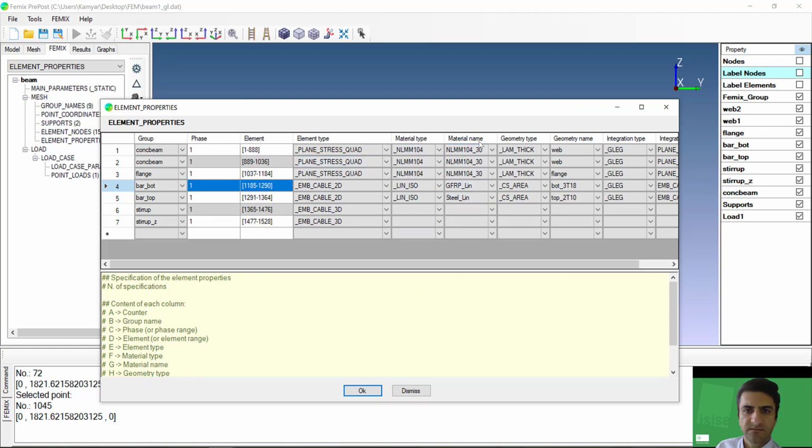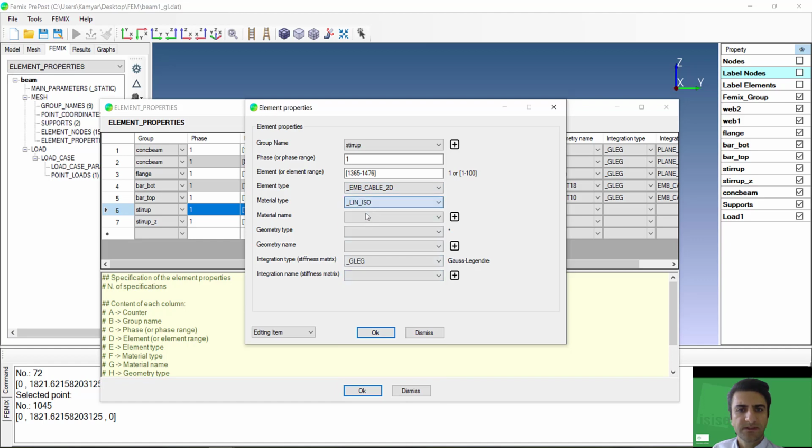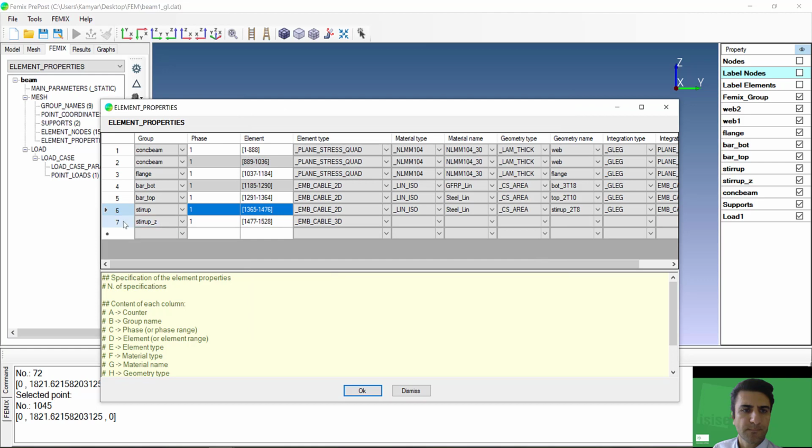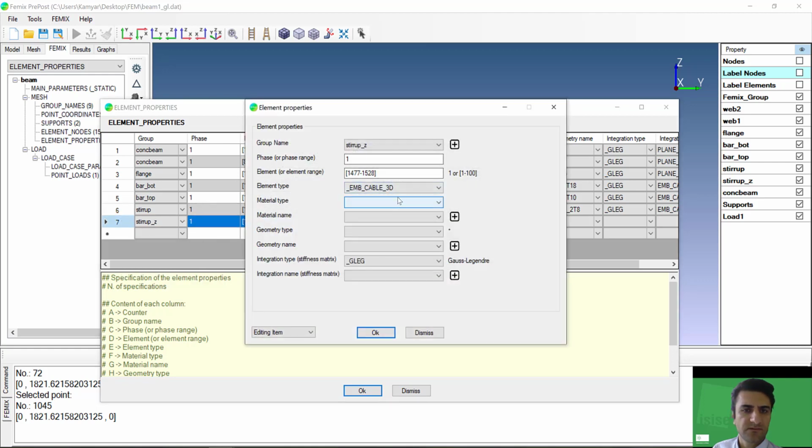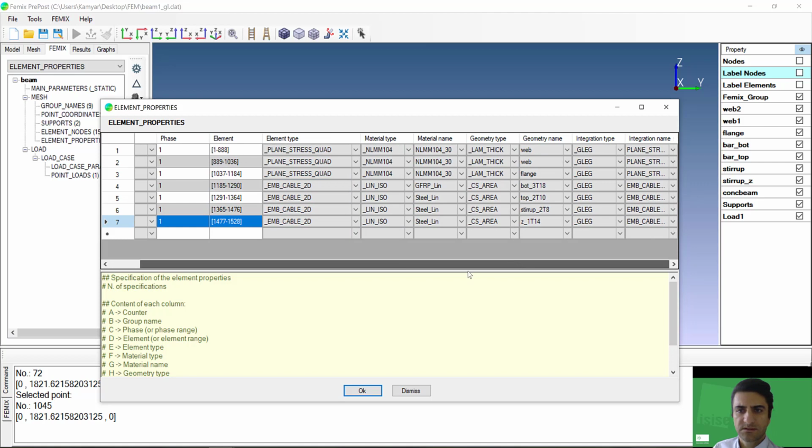We can check in the table the values we already entered. For the stirrup, it's embedded cable 2D, material type linear isotropic, steel, cross section, the stirrup is 2T8, and the integration name is embedded cable, and integration type is GLEG. And the last one is embedded cable 2D, linear isotropic, it's a steel, cross-section area Z bar. Okay, we can check the parameters in the table. It seems to be fine.